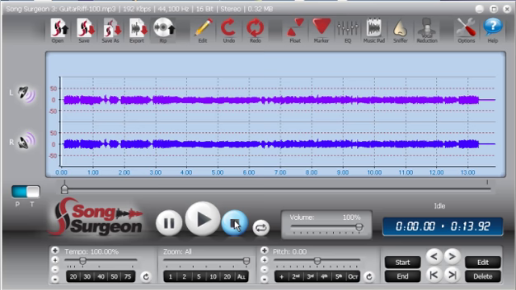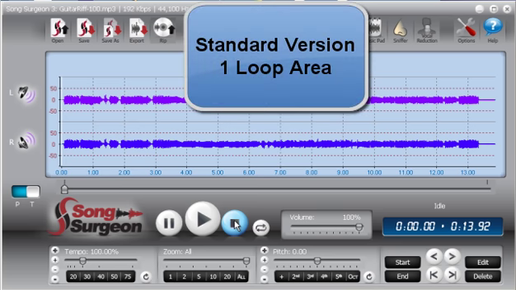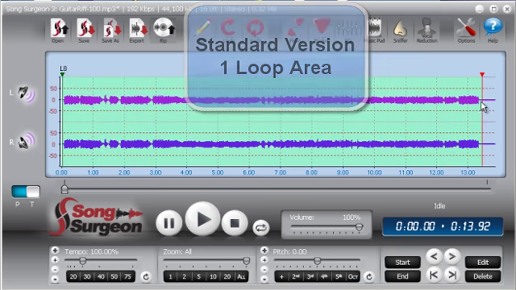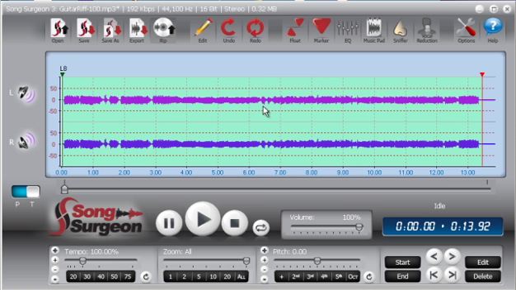So in the standard version, what we can do is set up one set of loop points. We can do that by clicking here and clicking here at the end, and you can see we have a loop area set up. And now we can slow that loop area down, 50%, 75%, whatever we want. We can allow that to play back at that speed, and then when we're done, we can change it again. So even in the standard version, it's a fairly useful and powerful tool because you can hear what's being played.